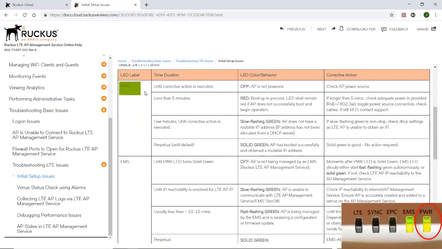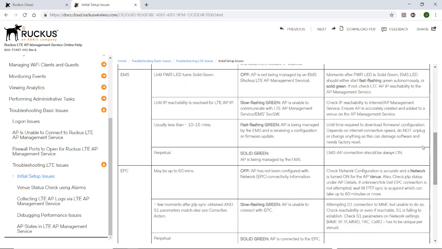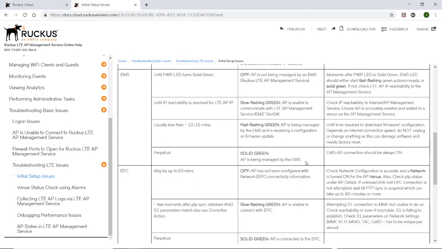So the power LED, when that goes solid green, it means that it has booted successfully and obtained a routable IP address. Solid green is good, no action is required. EMS stands for Element Management System. When that goes solid green, it means that the AP is being managed by the Element Management System. And for example, when you see a fast flashing green, it means that the AP is managed by the EMS and is receiving a configuration or firmware update.